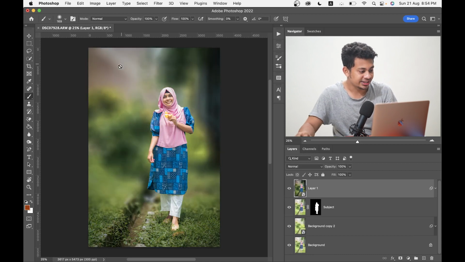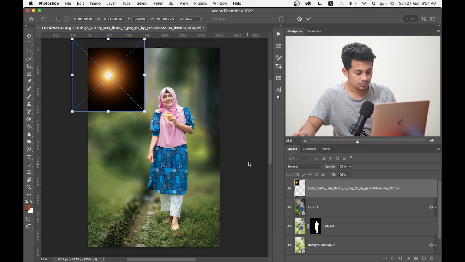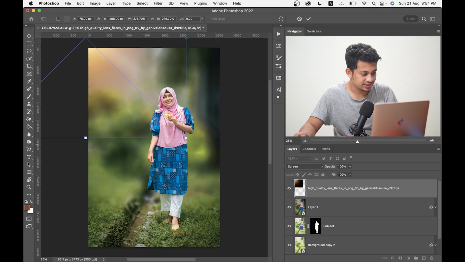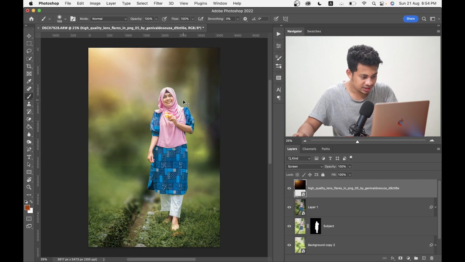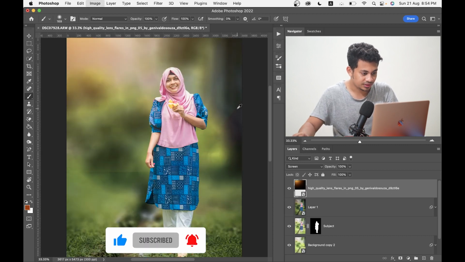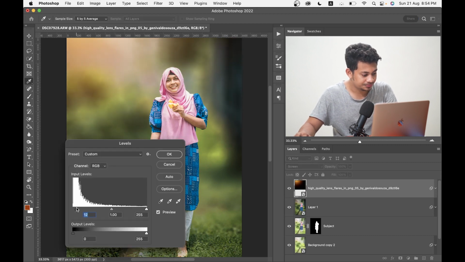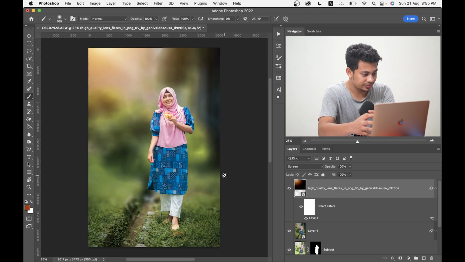Okay, for the finishing touch I want to add a light from here. Change the blending mode to screen to hide the dark area, and just increase it and place it on the corner like this. That's really good. But look at this area and this area. To fix this, press Command and L. It will bring the levels and just bring this to the right. Look at this, the edges are gone. So I think this is really good, and now it looks really amazing.